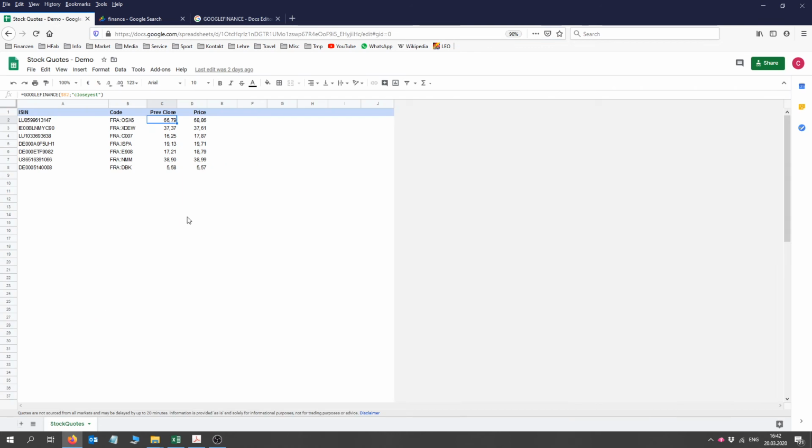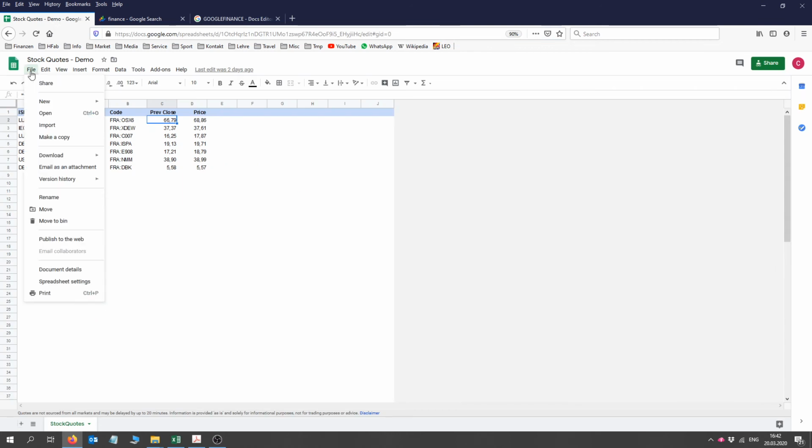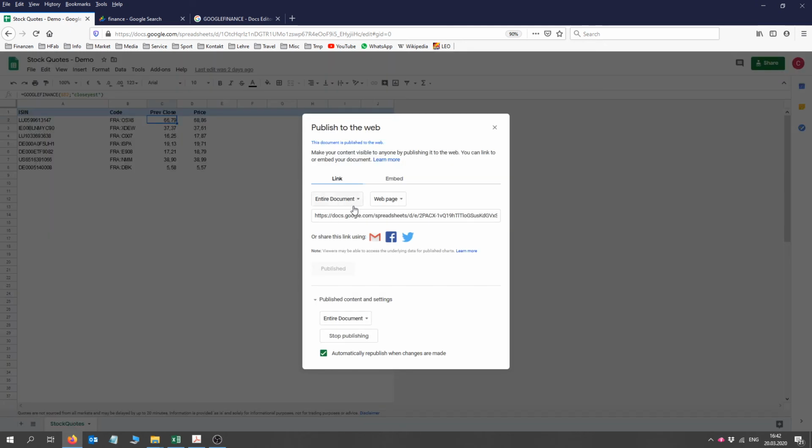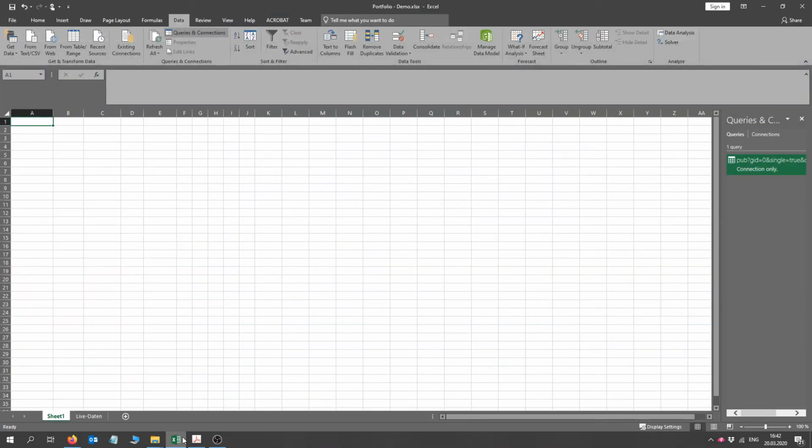If you're done with this, then click on File and Publish to the web. Now select just the sheet that we just created and not the entire web page, but comma separated values, CSV. And now a link is created for you. So I push Ctrl and C to copy this link, and I open Microsoft Excel, a blank document.